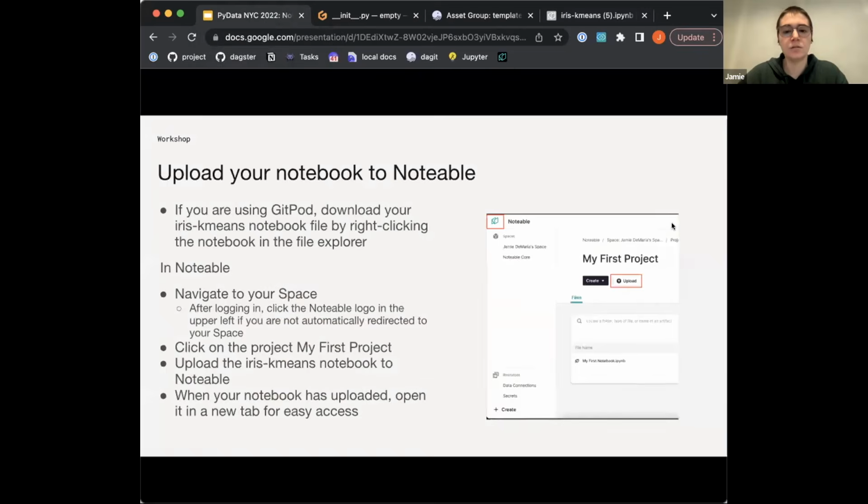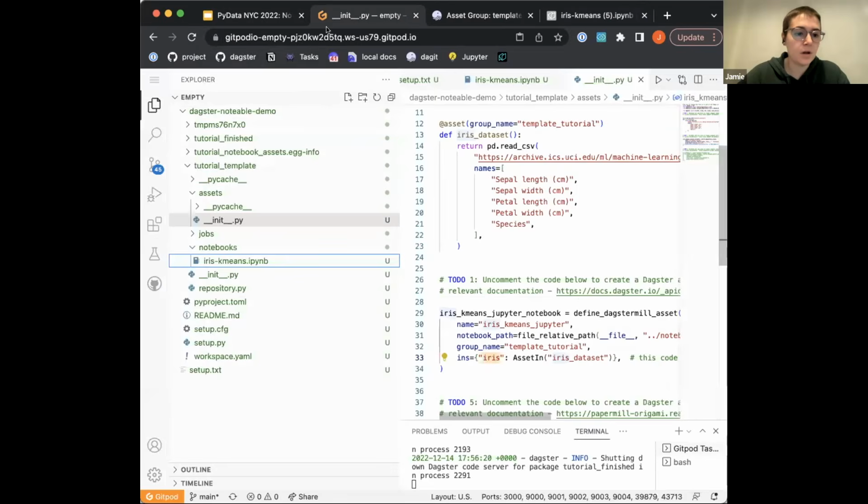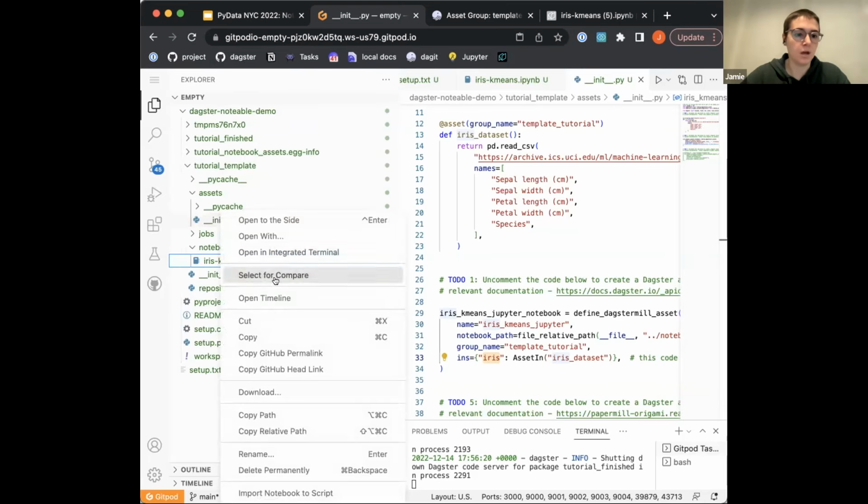Could you go ahead and show the download real quick? Oh yeah, for sure. In Gitpod, it's in the file navigation. The file in there is the Jupyter notebook we've been working with, and then you just right click, and there's the download here.